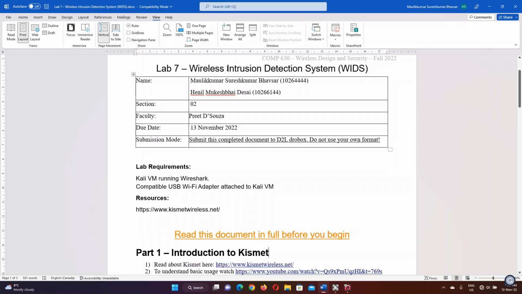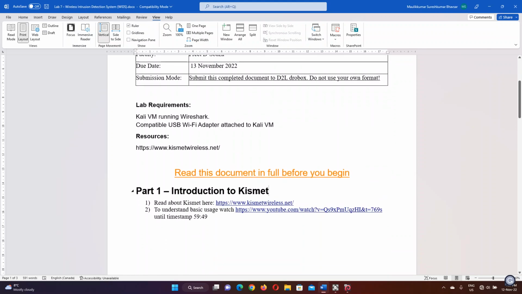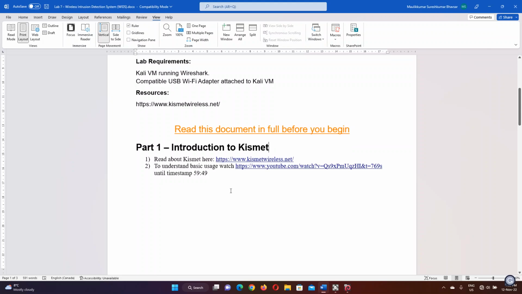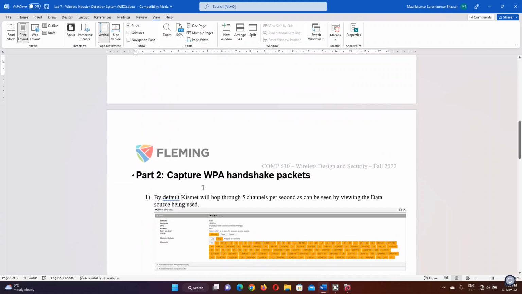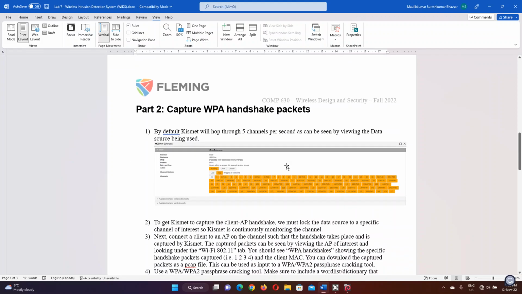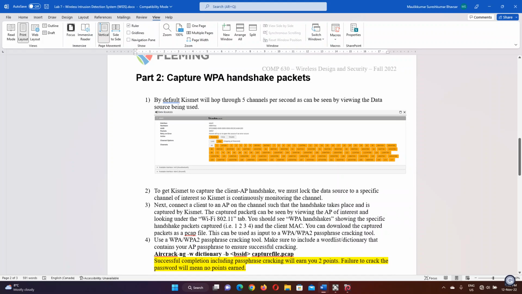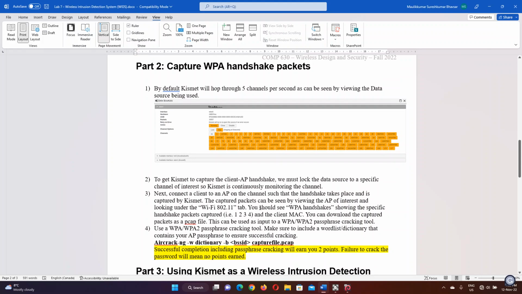I am performing wireless intrusion detection system Lab 7 for advanced wireless security. For that I am using the Kismet tool in Kali Linux. In the first part I am going to capture WPA handshake packets and perform a brute force attack to crack the access point's password. So let's begin.